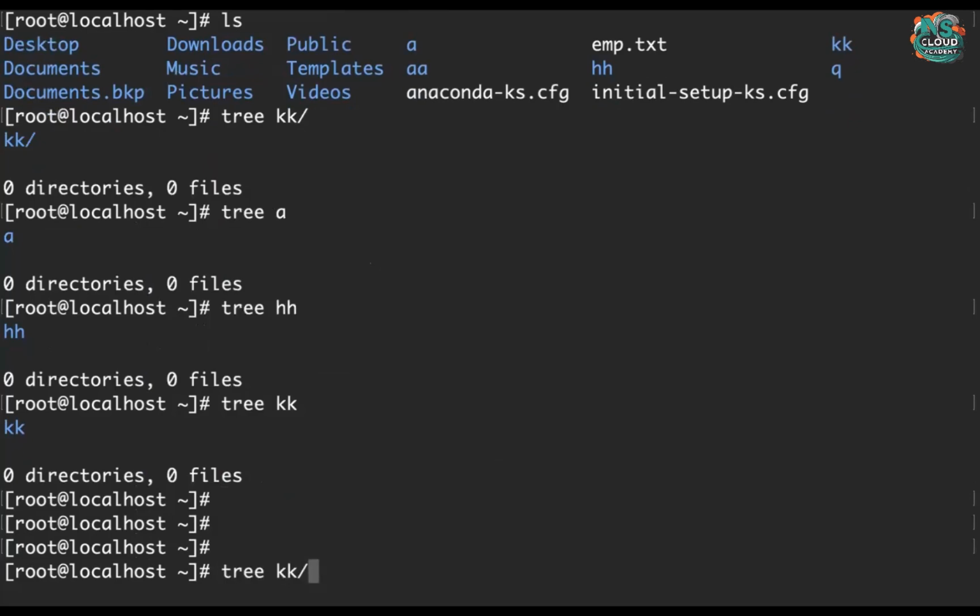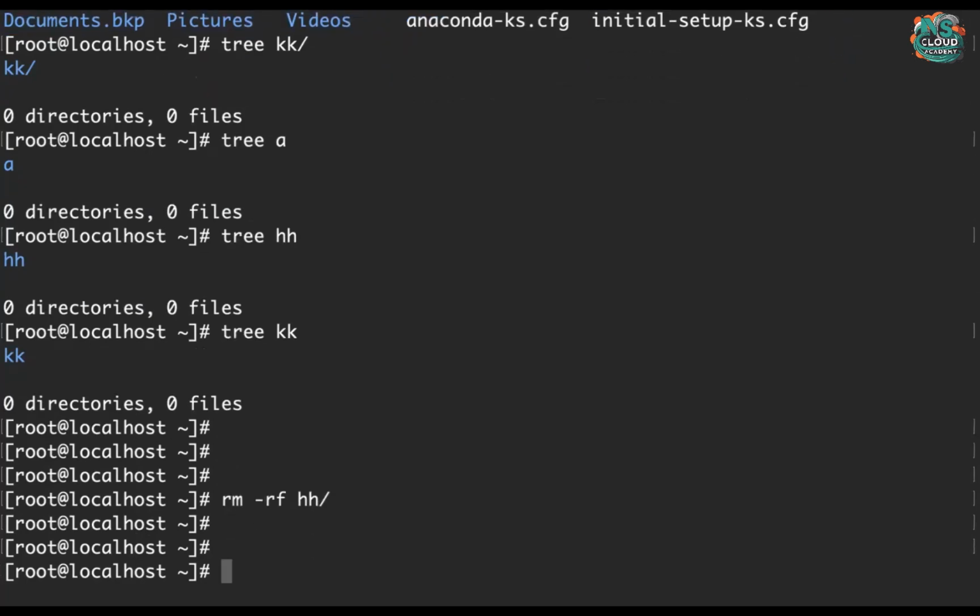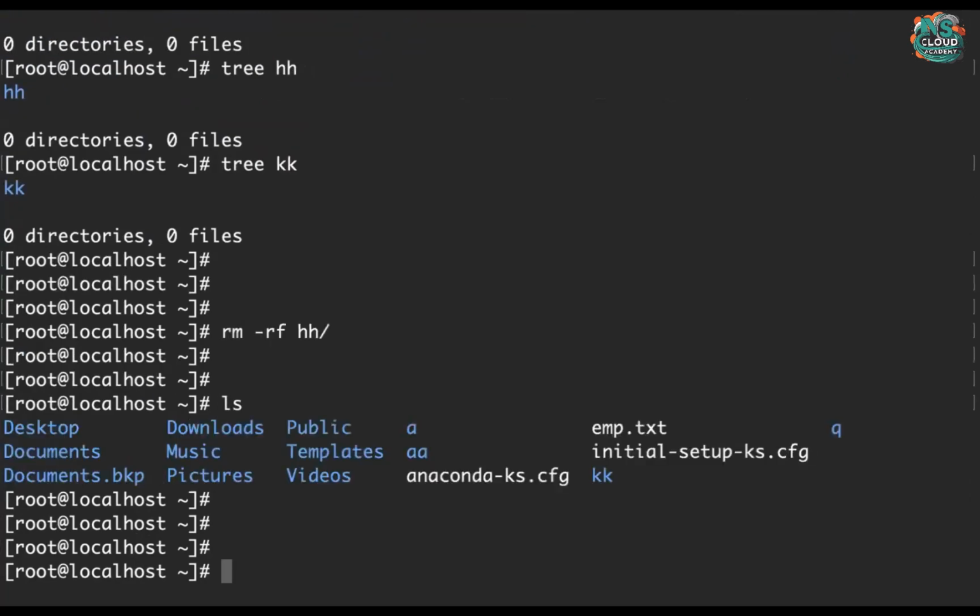If you wanted to delete any directory just like this, it will not ask any confirmation with rm -rf. rm -rf means recursively and forcefully. So it will not ask you any confirmation, it will delete directly.